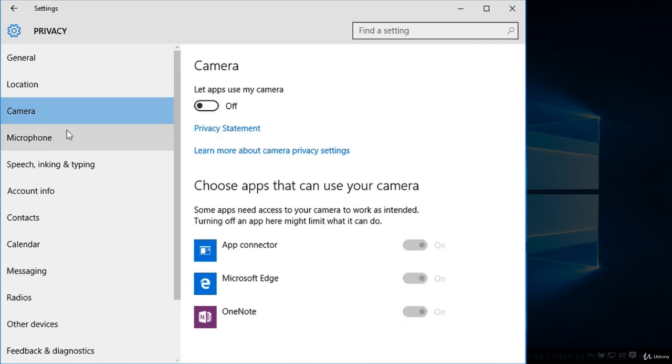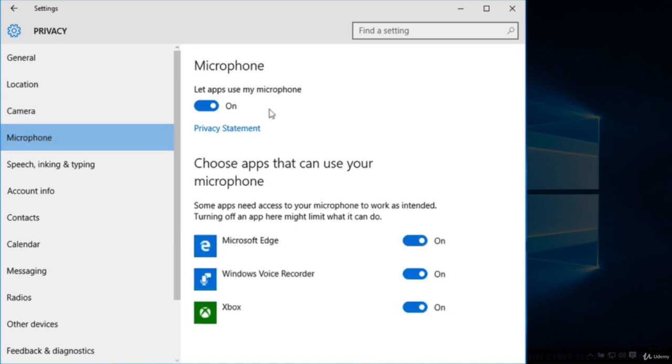Next is microphone. Again, we have the global on or off. We can choose which apps get access to the microphone. You may want to switch this off until you want to use it. If you're a little bit concerned that the microphone may be switched on to listen, it certainly is with Cortana.